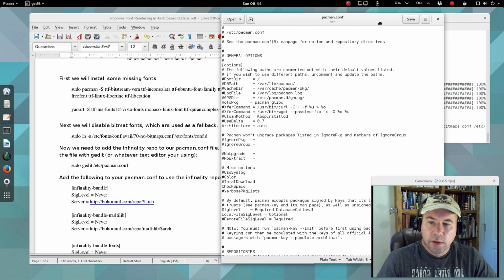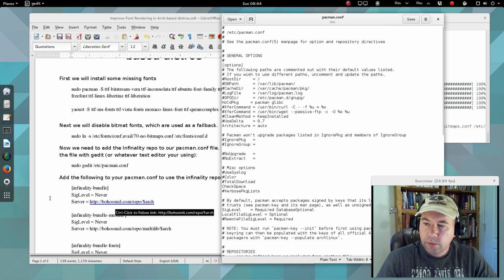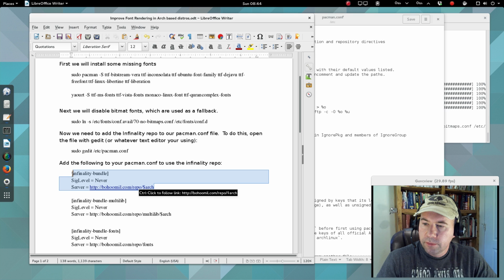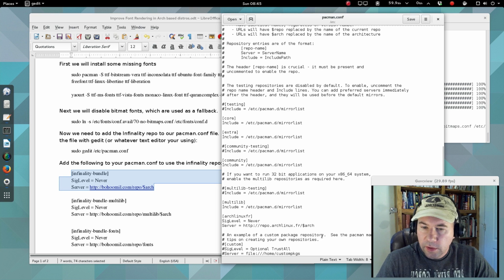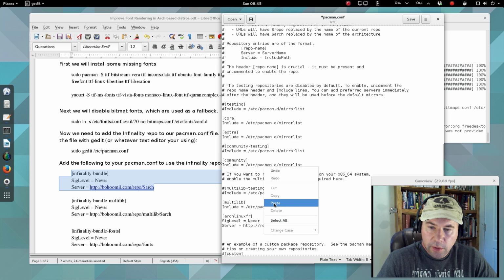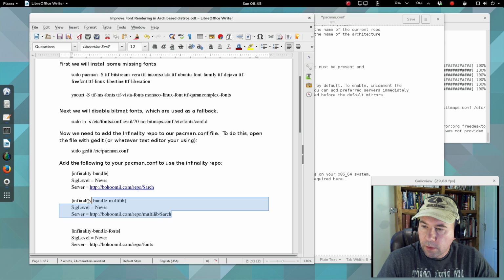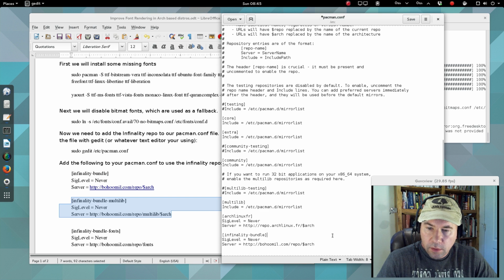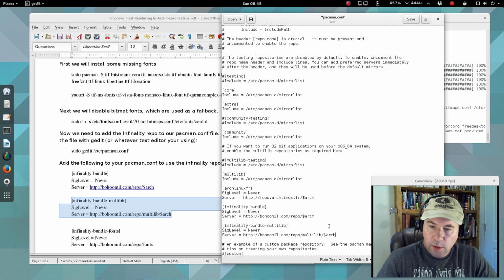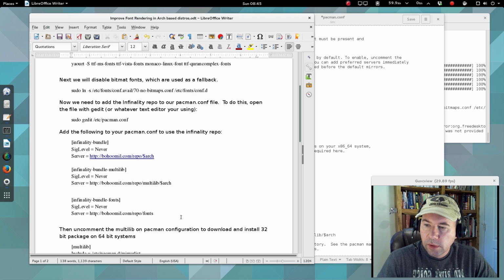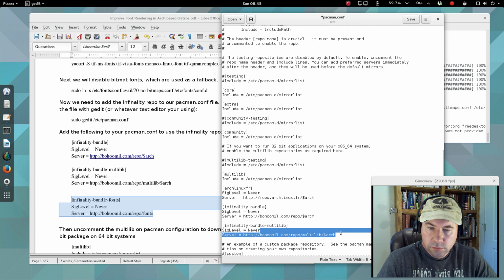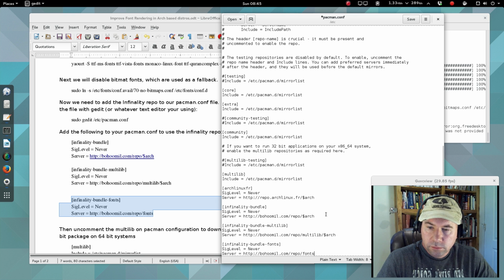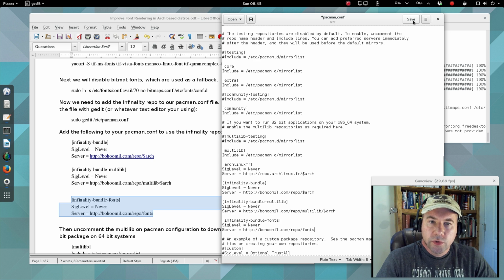We're going to need to add these repos to our Pacman configuration file. So let's just scroll down here to where I've got the others, and we'll just put it right after the AUR. Paste those in place. And we'll save those.